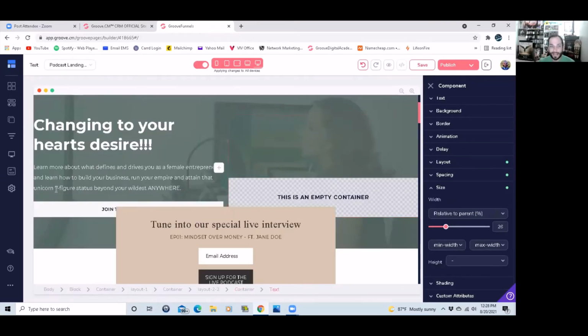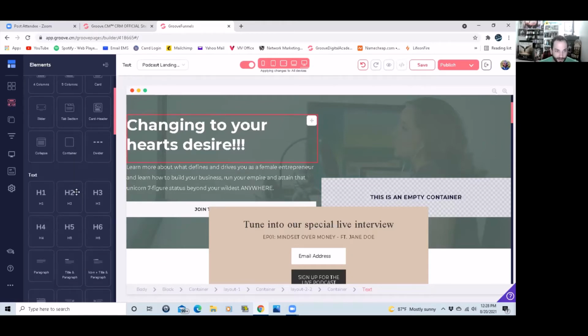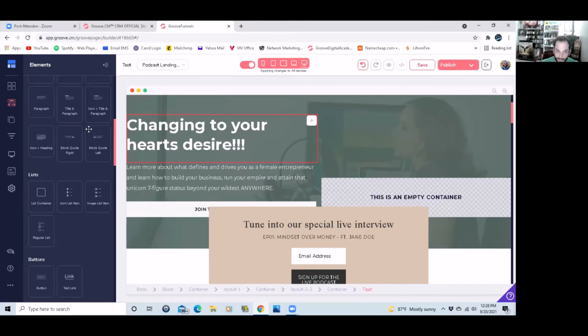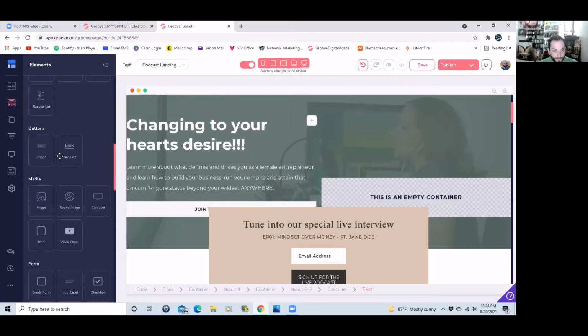If you want to add elements, you come over to this side. You have blocks and elements, and pages, funnels, webinars, all these things that you can add, but we're going to click elements. It'll open up this set of options, which has your columns, the different layouts, text, different sizes of text with or without paragraphs and titles. You can have different lists, different styles of lists. Here's the buttons. Let me show you a button real quick.